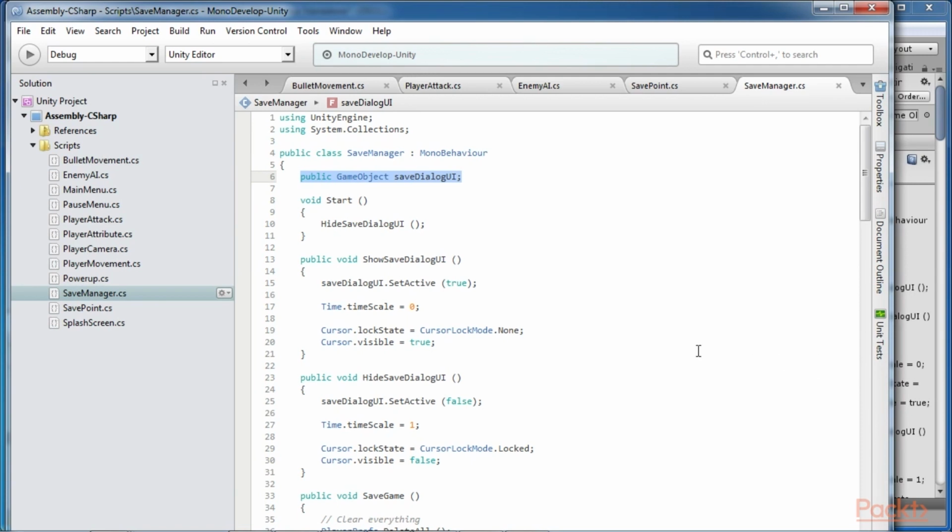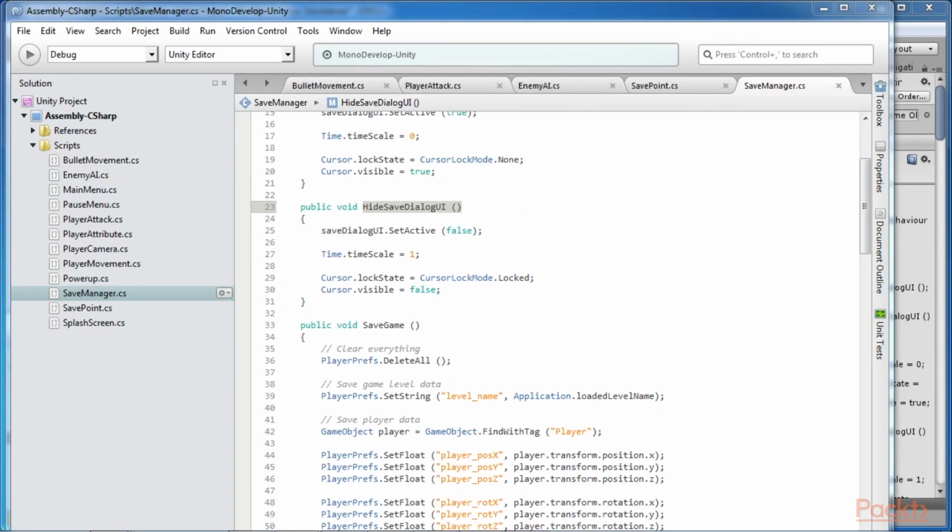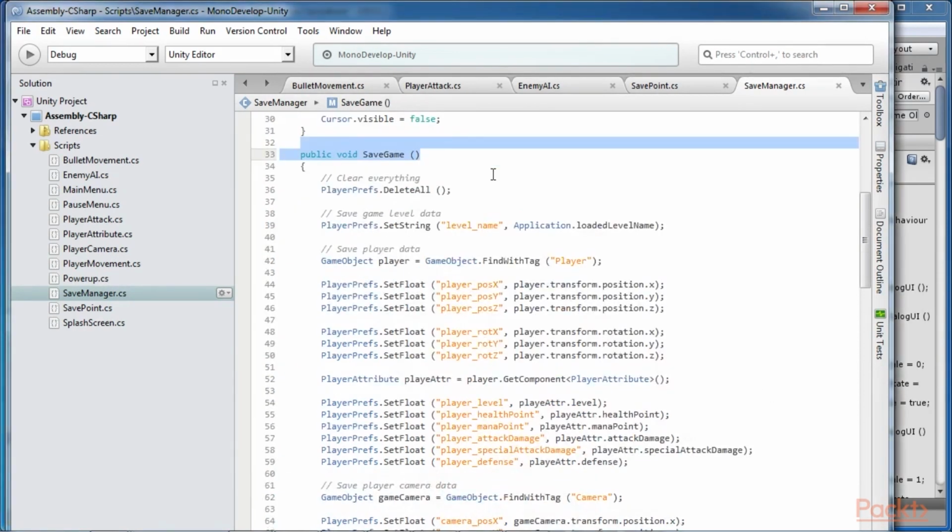The script is divided into two parts. The first part consists of functions related to the save dialog user interface, and the second part is where the game saving code is written. Here is the first part of the script, which consists of two functions, showSaveDialogUI and hideSaveDialogUI, which are both self-explanatory by their names. After this, we will dive into the SaveGame function, which handles the game-saving mechanism.